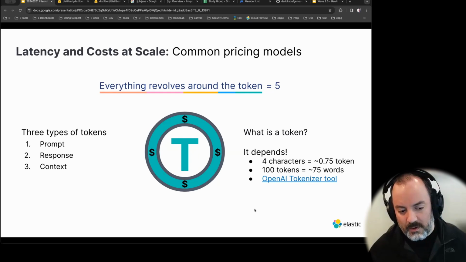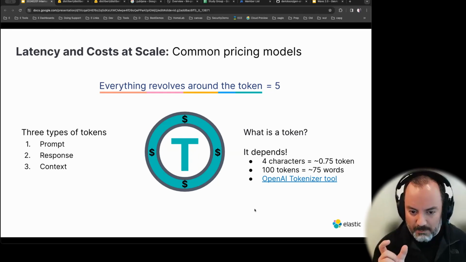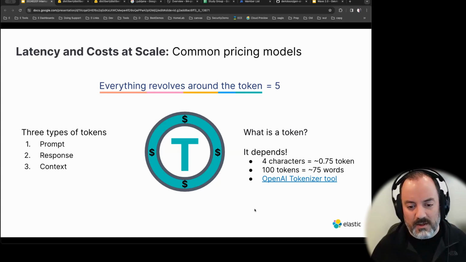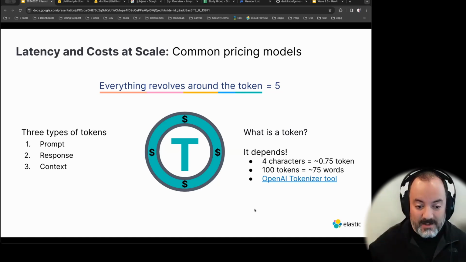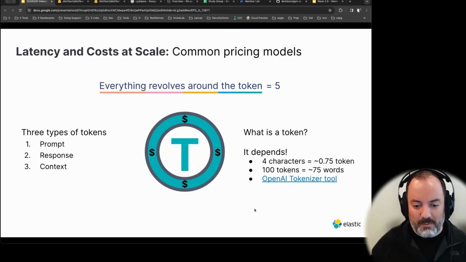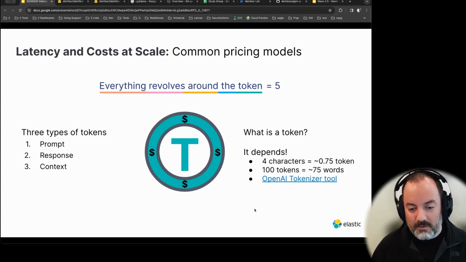What is a token? A token is about 4 characters. It's a portion of a word. So you can think 100 tokens is about 75 words. You want to learn how much your text costs in tokens? There are little code samples you can use. You can even ask ChatGPT to write the Python code to count the tokens for you. Or you can go to the OpenAI tokenizer tool.